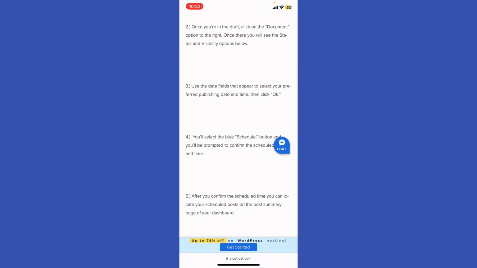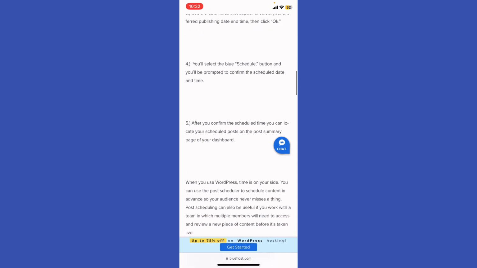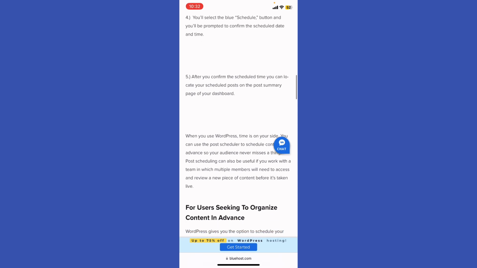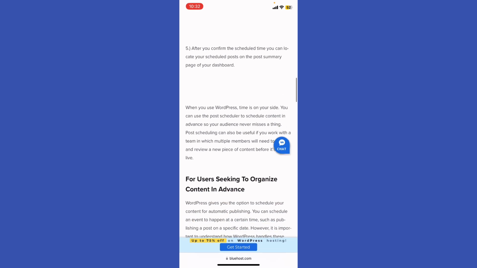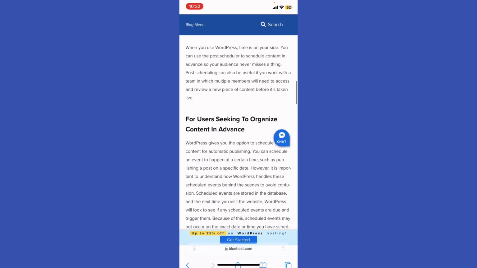Once there you'll see the status and visibility option, and use the date and time fields to select your preferred publishing date and time, and then select OK. You will select the blue schedule button and you'll be prompted to confirm the scheduled date and time. And after you confirm the scheduled time, you can locate your scheduled post on the summary page of your dashboard.